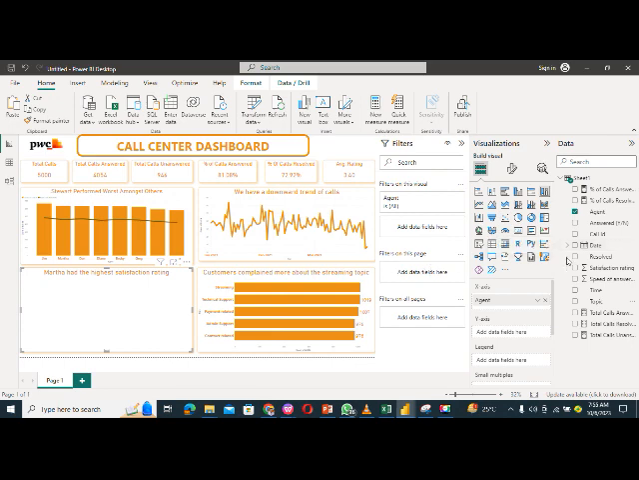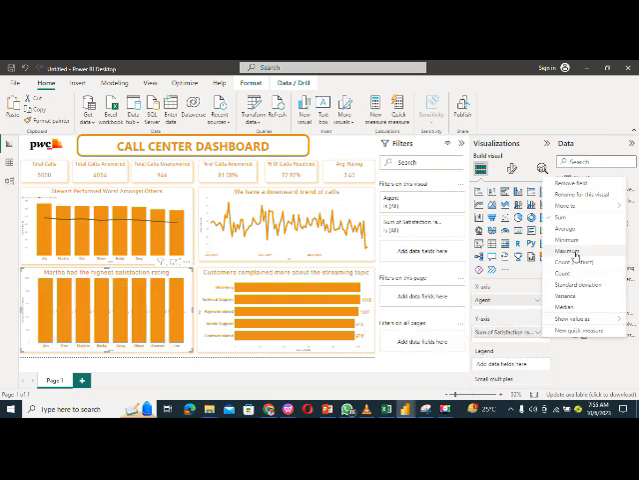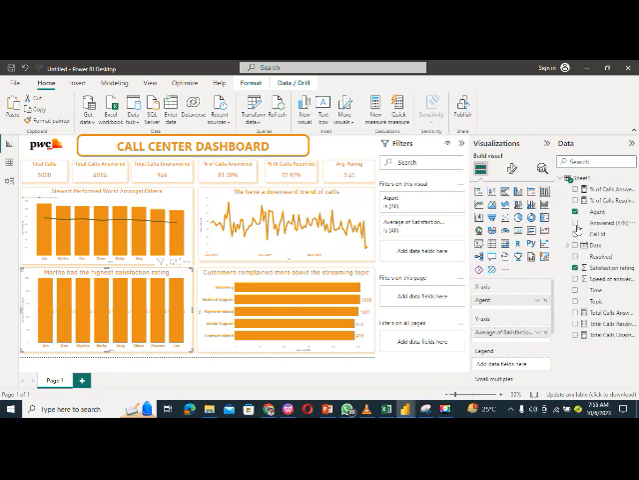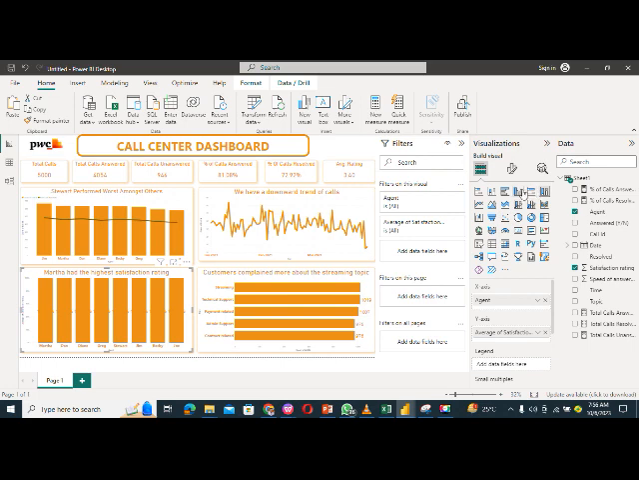Okay, we did satisfaction rating, right? So satisfaction rating, and we used the average, right? Okay, so okay, let's use it. Okay, we chose the 100% stack instead of just the stack column.